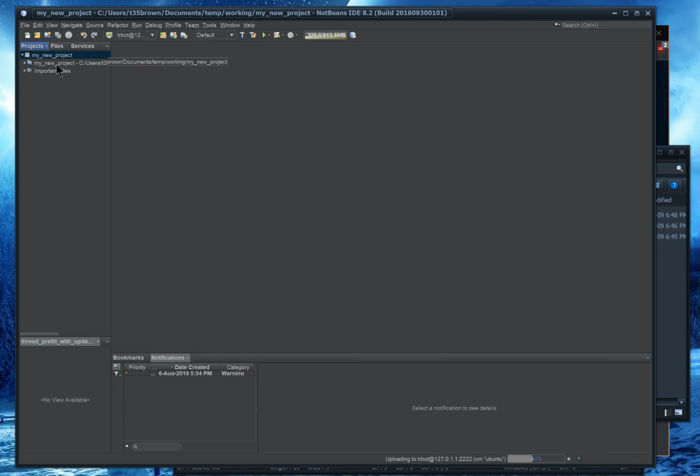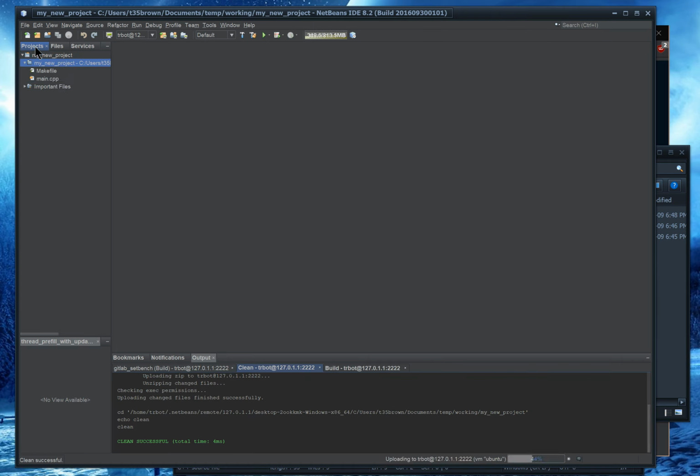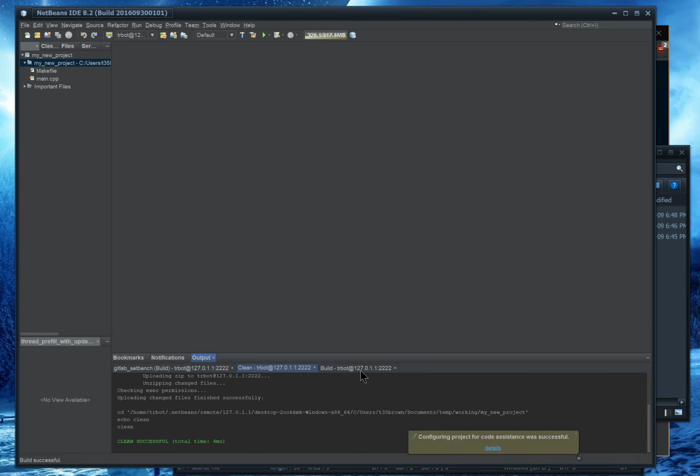When I click finish, I now have a project here. Make sure you're on the projects tab. And then it's going to run automatically. Here's your output at the bottom. It's going to run clean and build automatically.